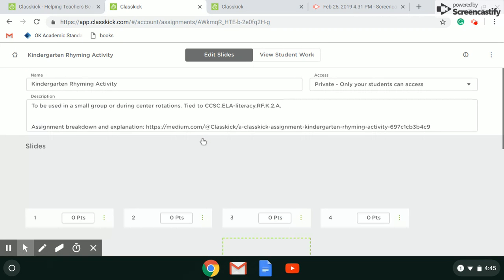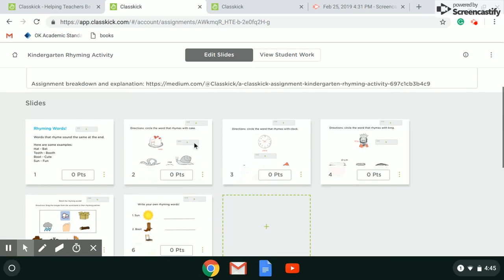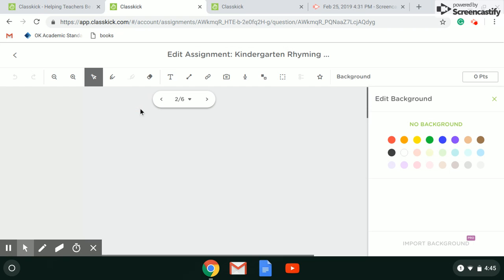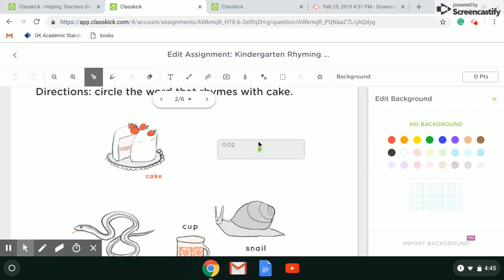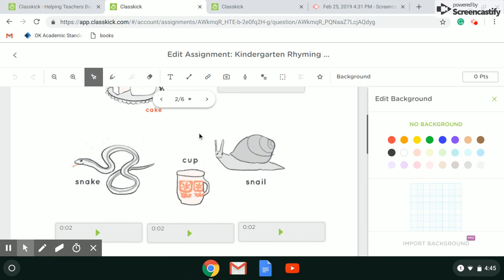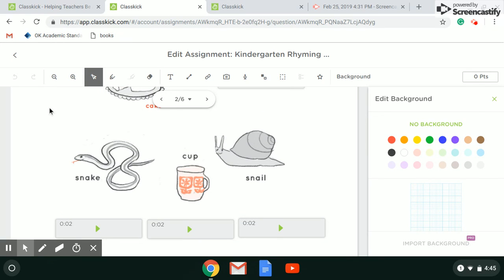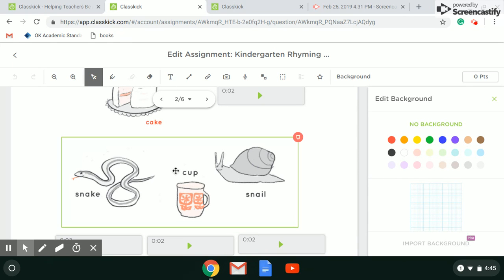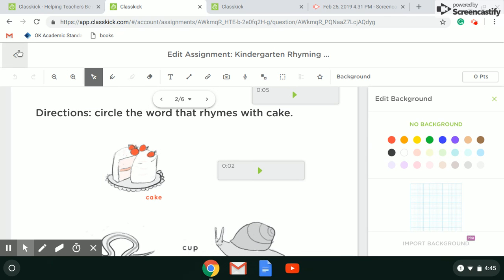Another cool one was the kindergarten rhyming activity. So this one, the teacher has added audio to say all of these different things. She says cake, snake, cup, snail that the students can click on to help them answer these questions.